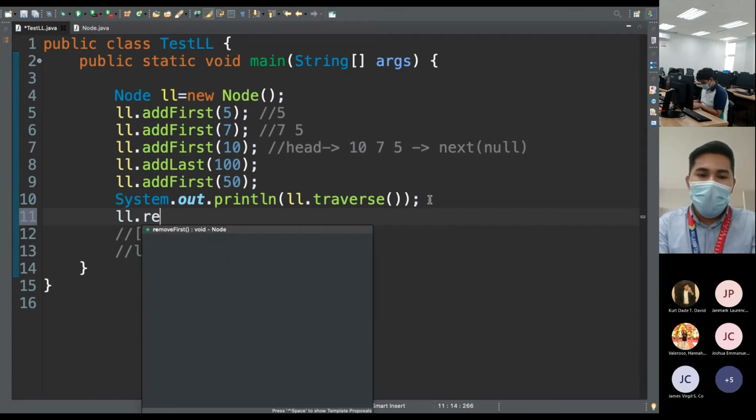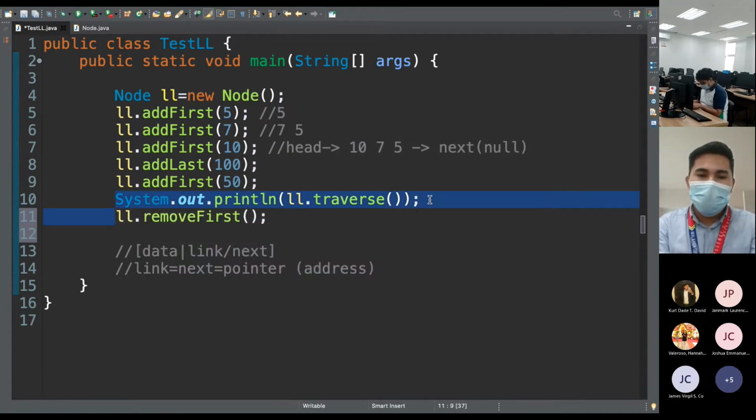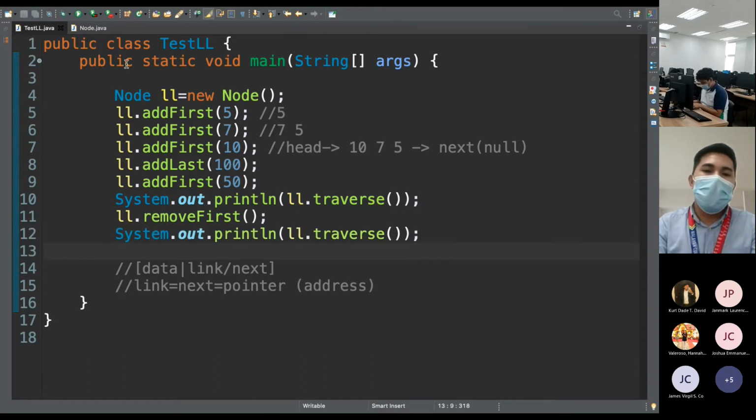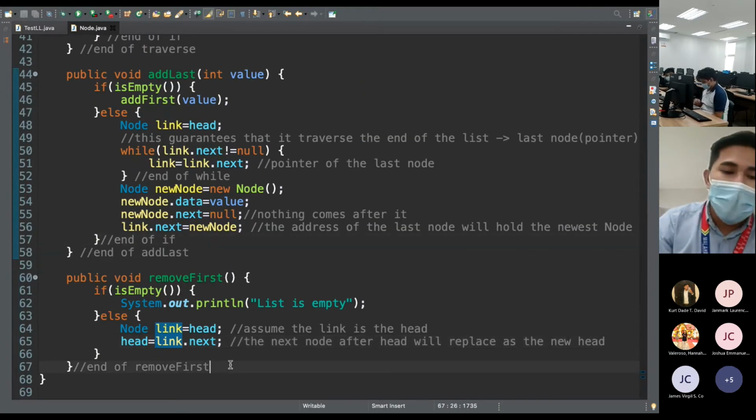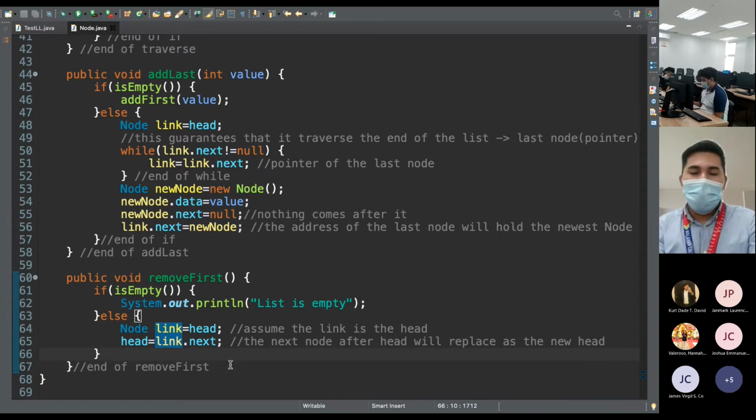So LL.removeFirst, then tawagin natin siya dito. So yeah, 50, 10, 7, 5, 100. So ito yung mga list nodes natin. And then by replacing the new head with 10, yung next node ng head natin is 10. So si 50 is actually replaced by the new head which is now 10. Okay? So that's actually what you will do in the remove first. All right?